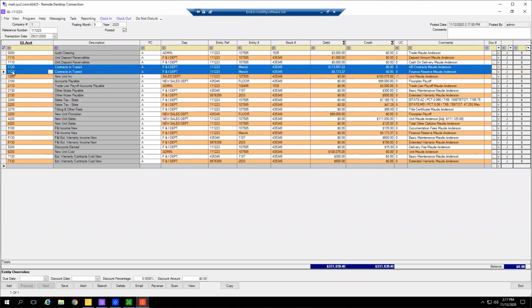Some folks do choose to use a separate accounts receivable account for the reserve, separate from contracts in transit. I don't find that too necessary because it does itemize the balances as well as giving the info right there on the comment.